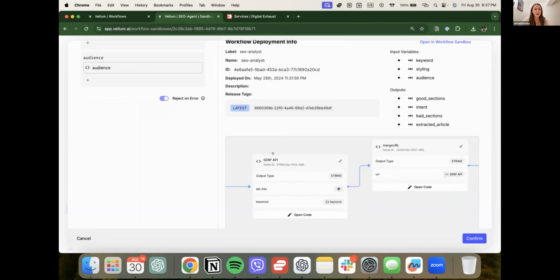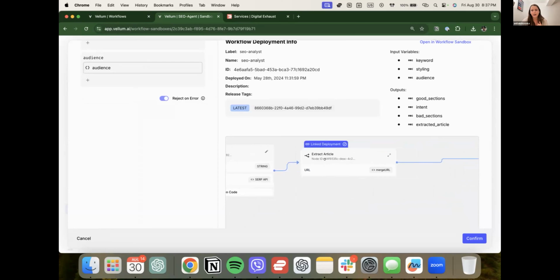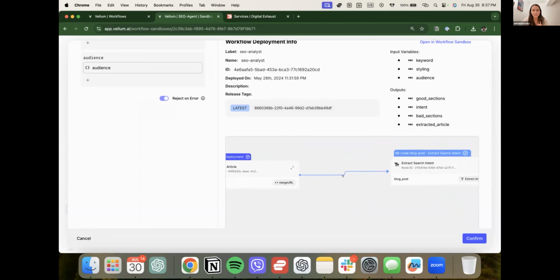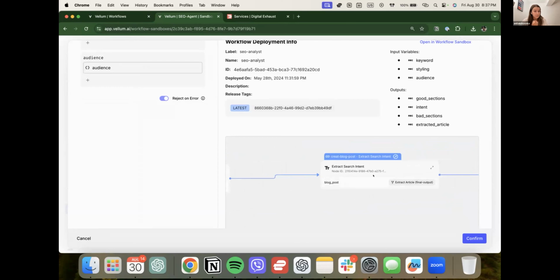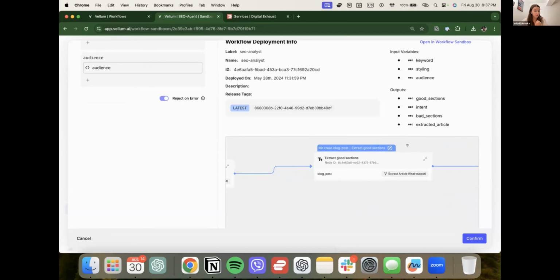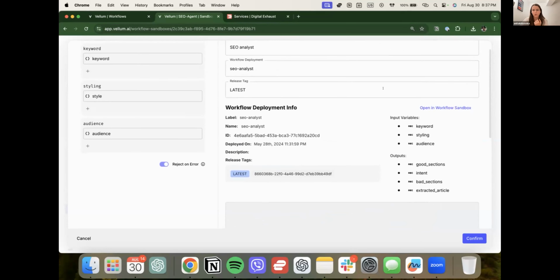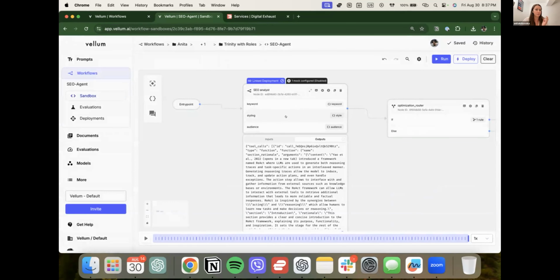And in this workflow, we have a scraper, some data transformation node that cleans my link so I can scrape it better. Then I'm basically extracting that article. I'm extracting the intent from it. I'm extracting some of the bad sections, and I'm using, again, LLMs to tell me which sections are actually bad for this search. I'm extracting the good ones, like tell me what is actually ranking pretty well for this keyword. And then basically at the end, I'm taking out all of those parameters that are being extracted from this workflow. And that's the whole thing that this first step does.